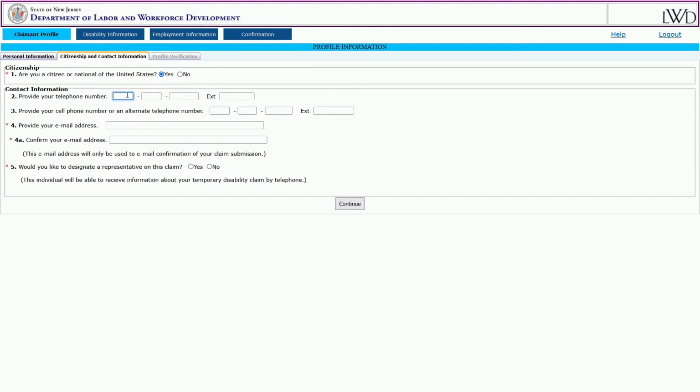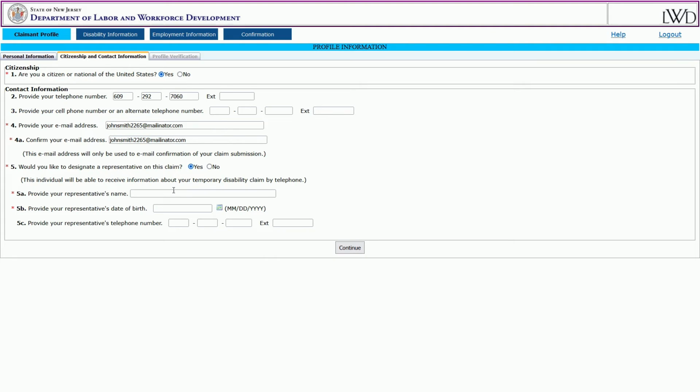Next, enter your contact information. Don't use a work number because we may contact you while you are on leave. Enter the email address used to create your account. You can list a trusted representative on your application, such as a loved one, social worker, or caseworker. This person can contact us with questions on your claim, and we can share information over the phone. Include your representative's name, date of birth, and phone number. We can only share information about your claim with you and the person you list as your representative.